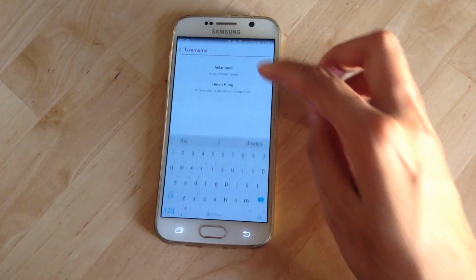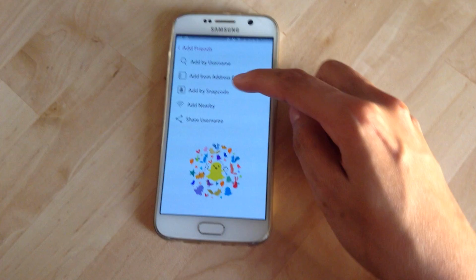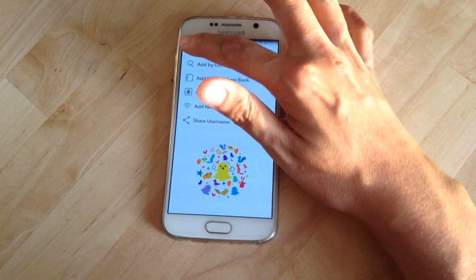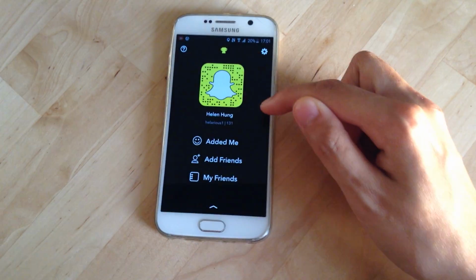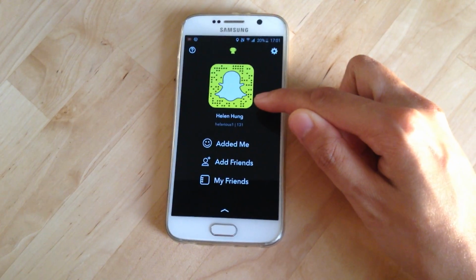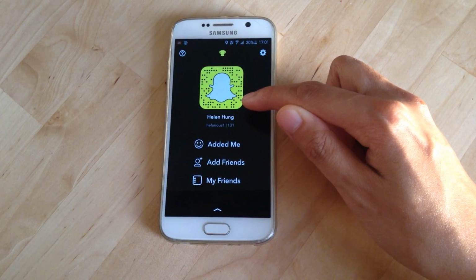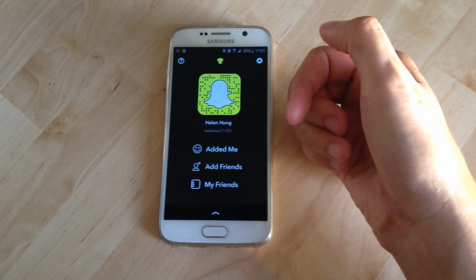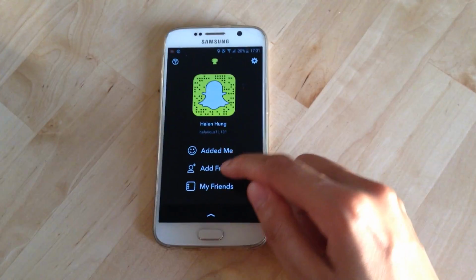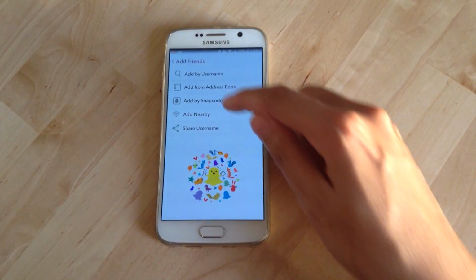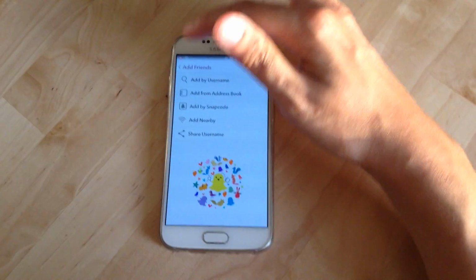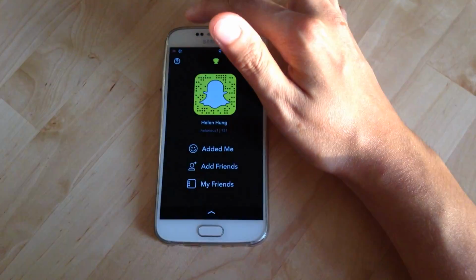Oh, let's go back. Come on, okay. The other way to add is actually to use a snap code. So that's actually this code. Did you know this is actually kind of like a QR code? So if you can get someone else's code from their phone, you just take a photo of their actual photo, and then when you click add friend and add by snap code, you can choose it from your gallery that you just took, and then it will add.